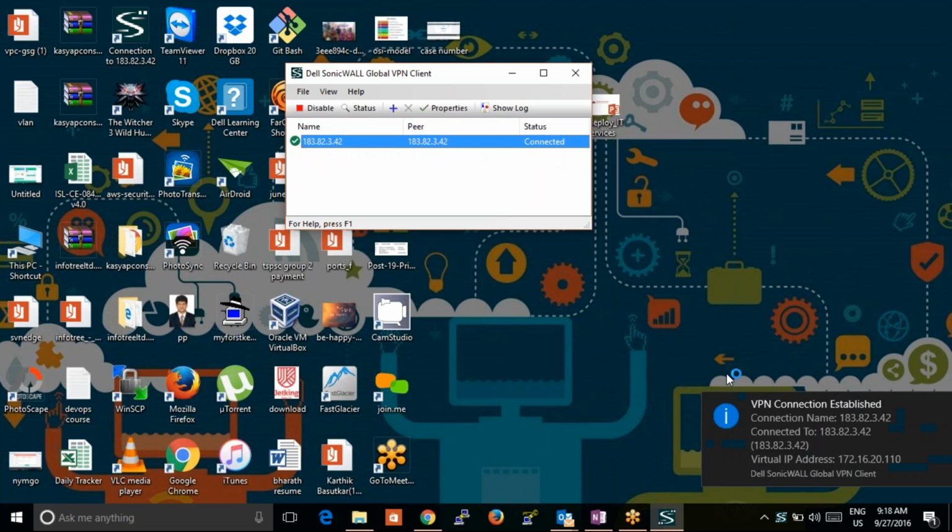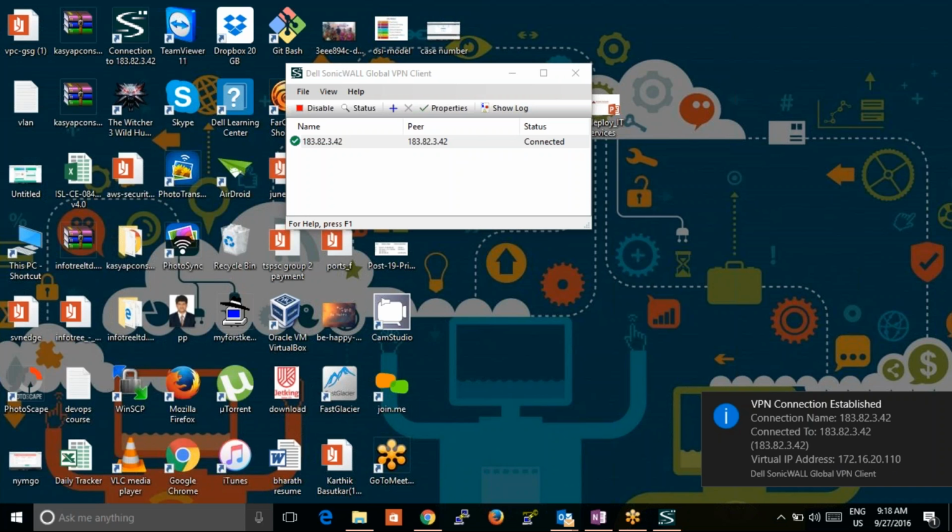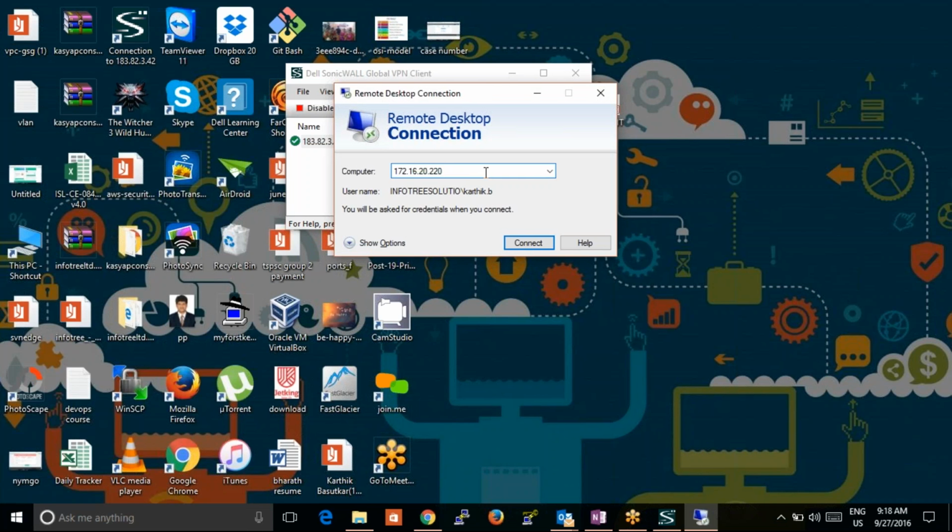So it's acquiring an IP address. So I got a private IP address from my LAN. Now from the office LAN I got a private IP address, 172.16.20.18. So by using this private IP address, I can communicate with other computers of my office. So I'll try to log in to my system, which is in my office.